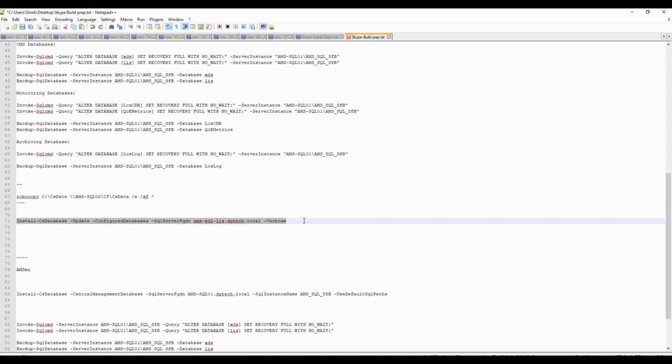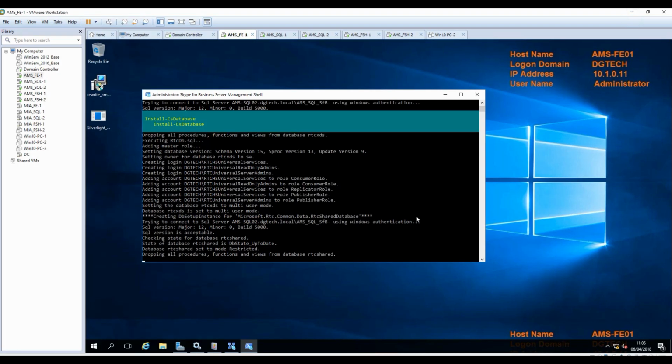Just a note in here, when we are specifying this command, we need to specify the listener FQDN. The listener in this case is now pointing to SQL 2, and it's going ahead and installing all the relevant security logins on SQL 2.